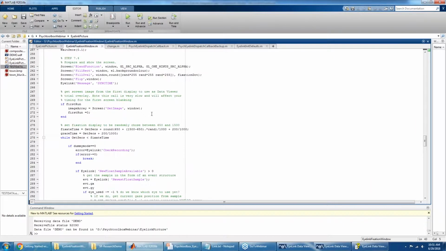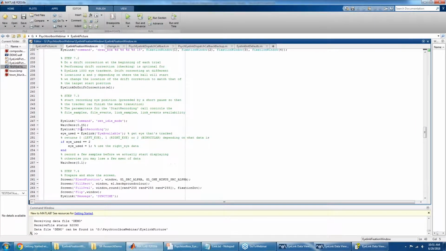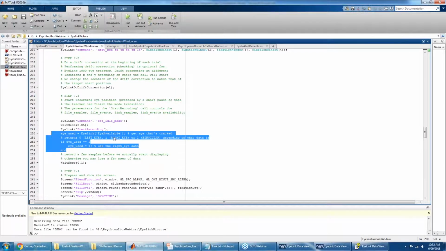If I scroll up here, this is where we start recording, on line 249. Right after we start recording, you can see we call this function EyeLink eye available, which returns 0 for left eye, 1 for right eye, or 2 for binocular. This is just saying we're only going to do this fixation window based on one eye in this example. You could easily set it up to use both eyes' data, but here we use one eye. If we have binocular data, let's just use the right eye.